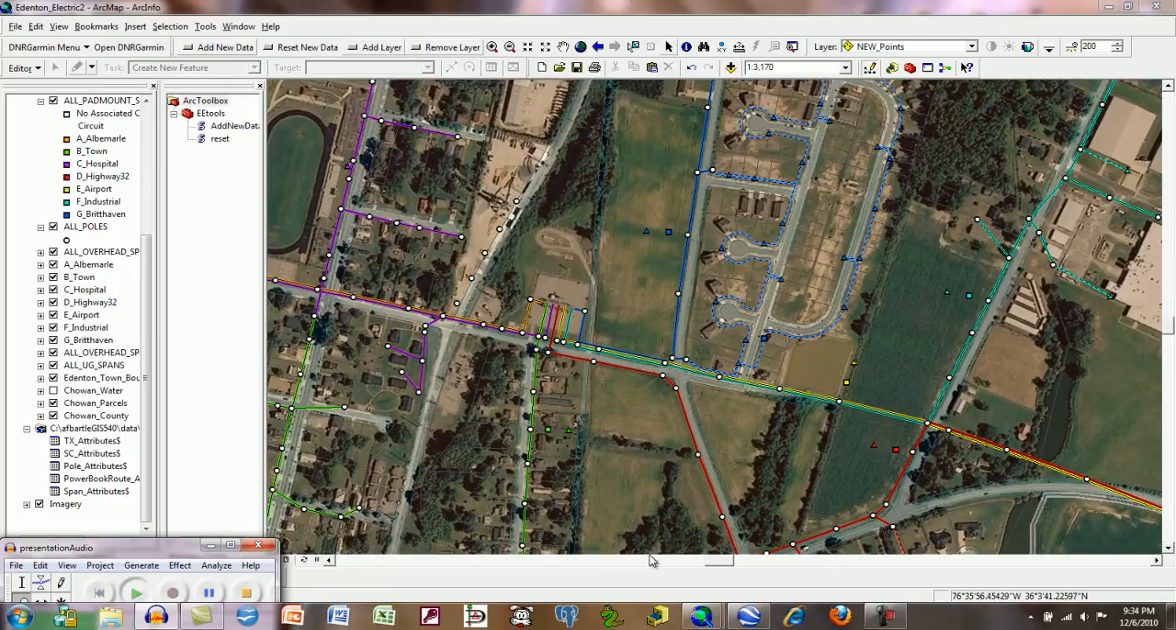Now that should save time and the trouble of learning all the ins and outs of an ArcMap edit session for the Electric Utilities Director.